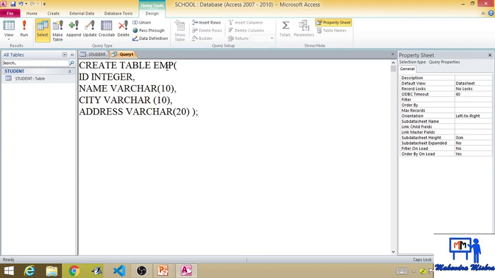Create table, table name. The table name is EMP. Open the parenthesis. Field 1, data type: field is ID, data type is integer. Field is name, data type is varchar. Field name is city, data type is varchar. Field name is address, data type is varchar, and here I have given the size of that field, and in the integer you need not give the size. Parenthesis close, semicolon, and you have written this SQL query.